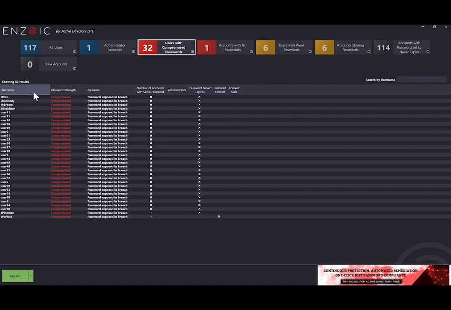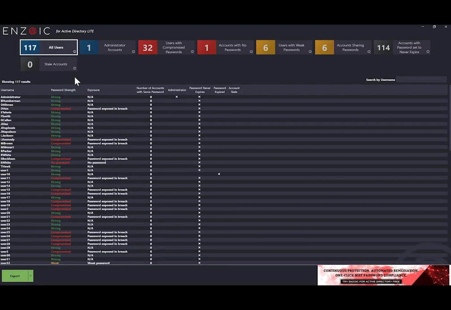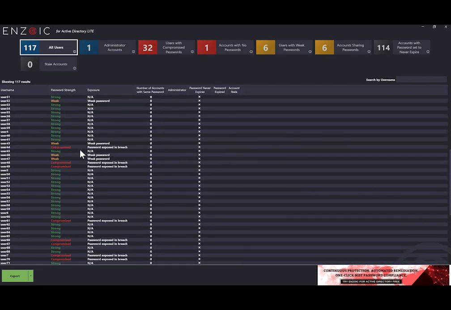Moving over to password strength, you'll notice that all of these accounts have compromised passwords, and this is because we are in the users with compromised passwords section of the header. If we move over to all users, you'll see that password strength can be strong, compromised, or weak. And compromised and weak correspond to the relevant header section. And exposure simply elaborates on this with a bit more information. Number of accounts with the same password tells you how many accounts have an identical password to this particular user account.